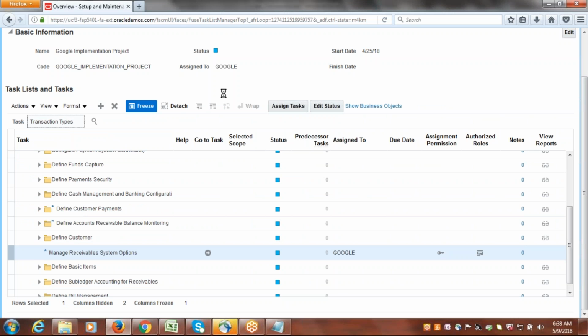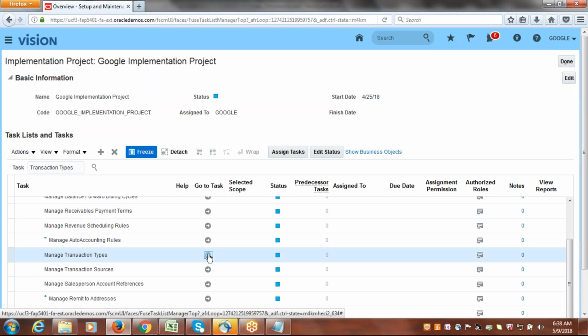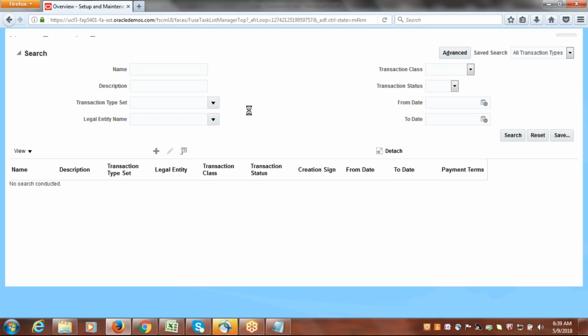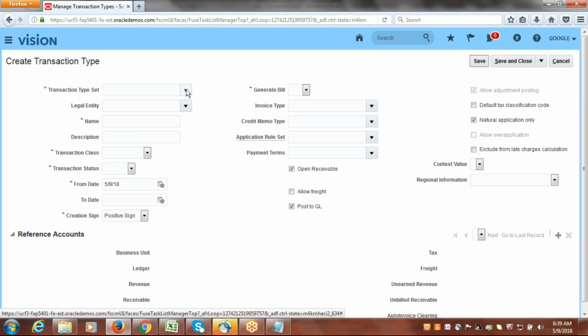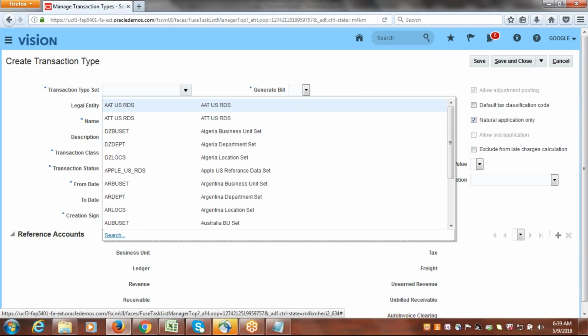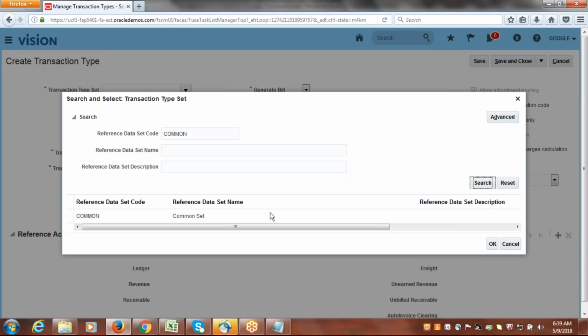Whatever we are doing, we do in EBS also, there is no difference. Compare. So manage transaction types, click on the go to task icon. Here for transaction types we use a reference data set. We'll see that. Click on create. The transaction type set is nothing but the reference data set. So you can use the common set, select and say OK.